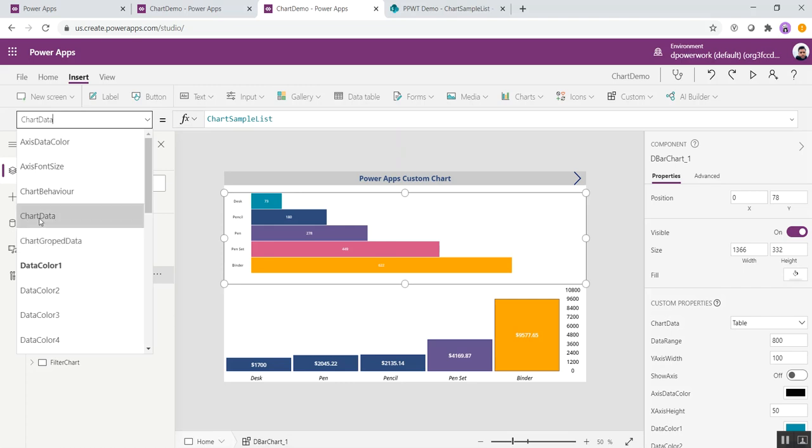The chart data is the source data, so you can assign it to whatever source data you have. The data can be from SharePoint, Excel, SQL, or any other data source that you have. You just need the data to be in tabular format.